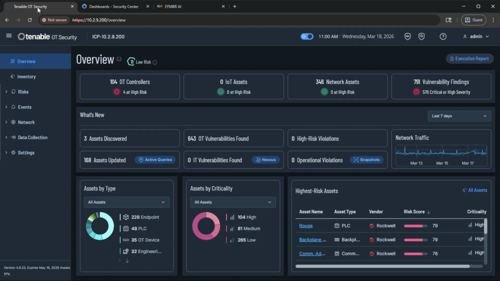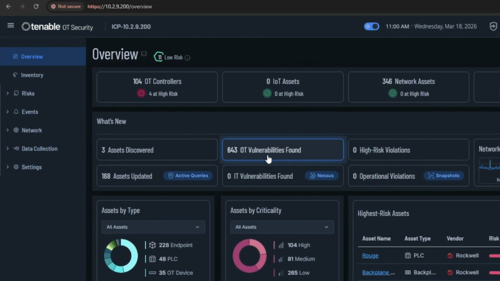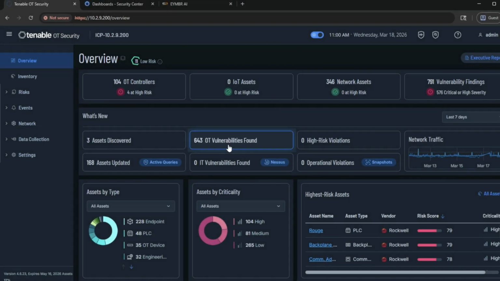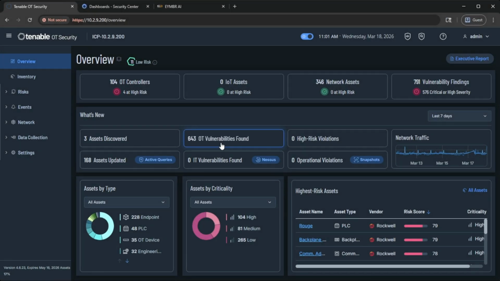So in that sense, let's go ahead and look at our inventory and figure out what our vulnerabilities are. In our dashboard for Tenable OT Security, what you're going to see is we have about 640 OT vulnerabilities that have been found. I'm going to dig into one specific asset today. There's a lot of ways you could go after looking at vulnerabilities. I could look at my risk and my vulnerabilities as a whole, for example. But today we're going to look at a single asset.